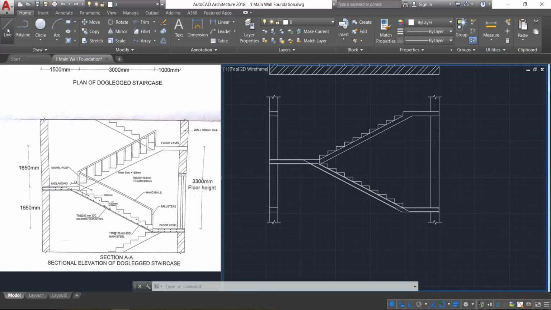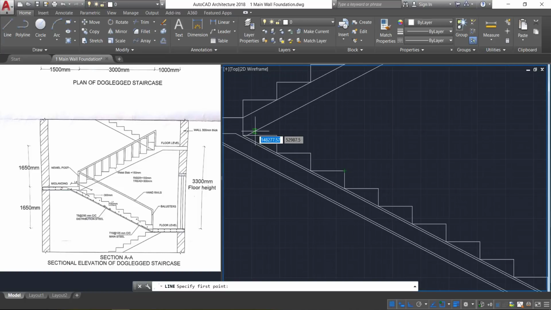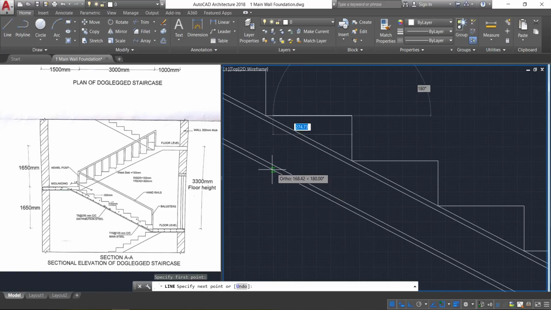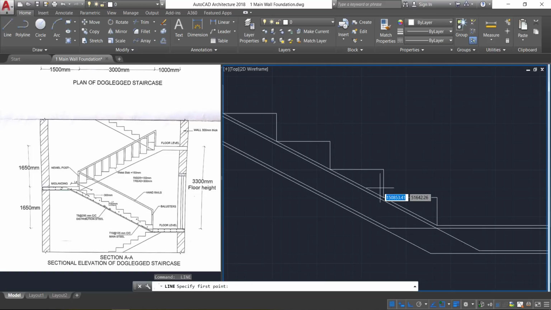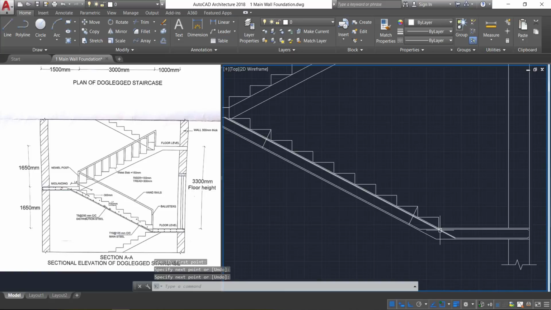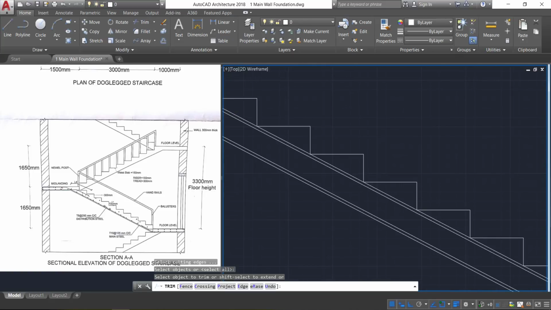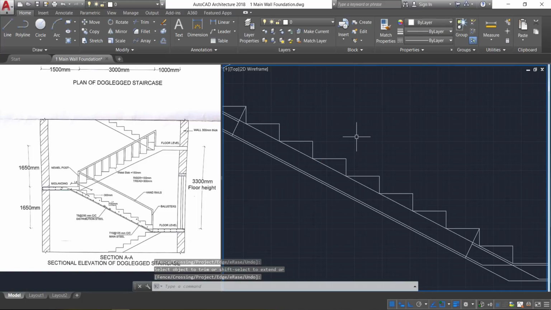Now take the line command and go here, go to the second step, intersecting point, and search for the perpendicular point. Once you get the perpendicular point, click here, press escape. Now press the space bar to repeat the same command, go to the second step, click here, search for the perpendicular point, then click escape. Now take the trim command, then right click. Now trim this line, escape.